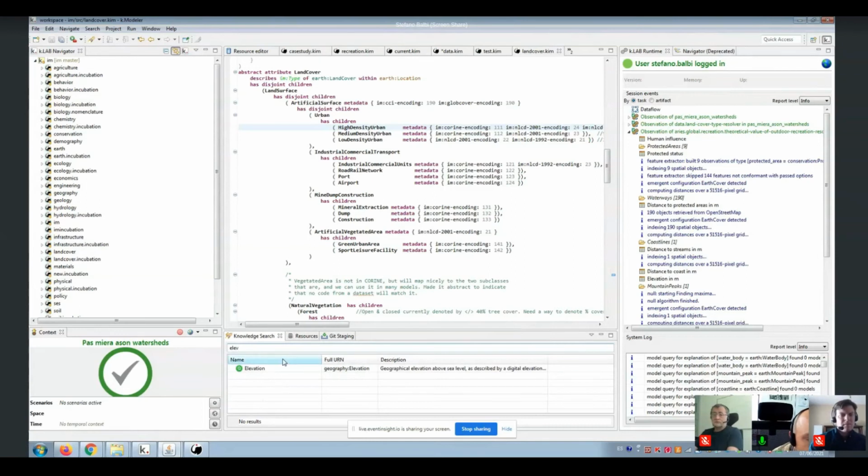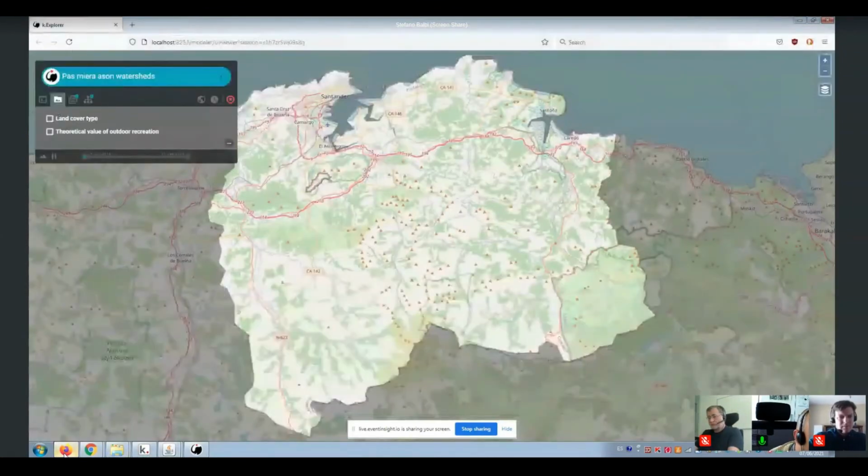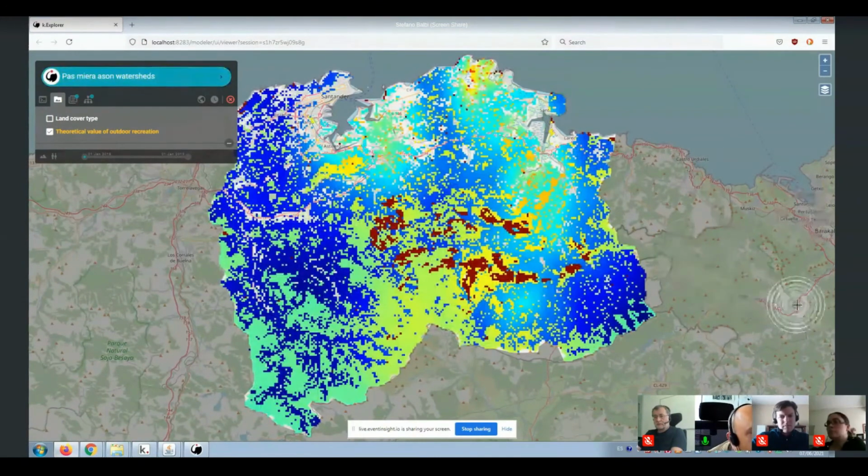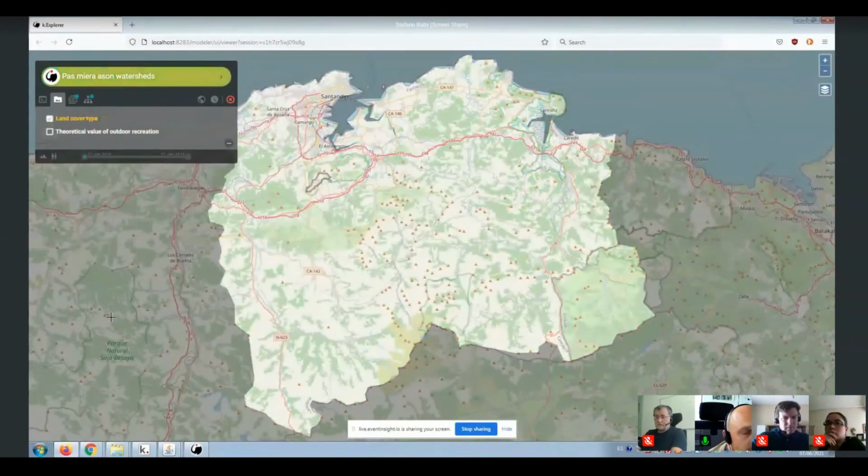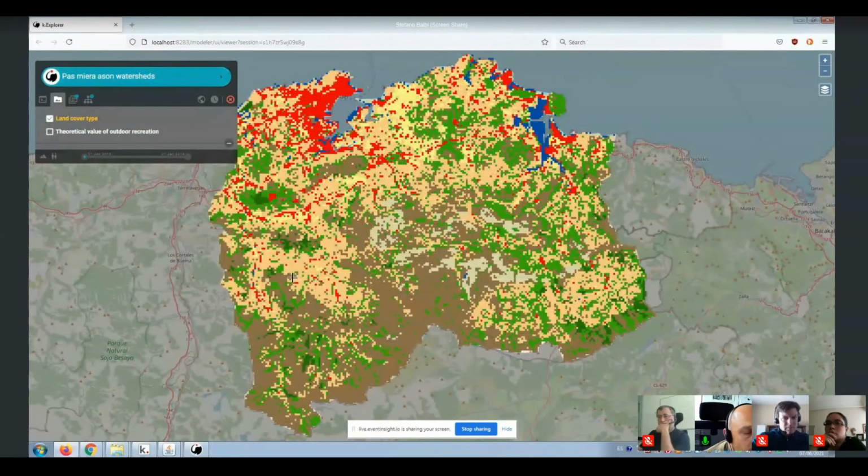You see, you start typing and then you get a suggestion. So this is actually the first way to use the knowledge base in the system to annotate data. I think I am within the time that was given to me. Let's go back and see if, yes, for example, now the theoretical value, so this is the supply side of recreation, has been computed correctly using the land cover, my local land cover.